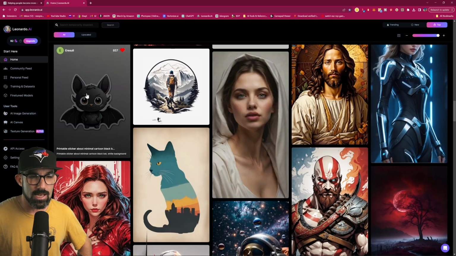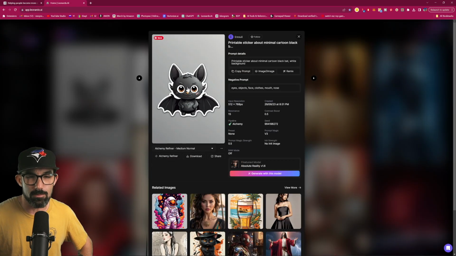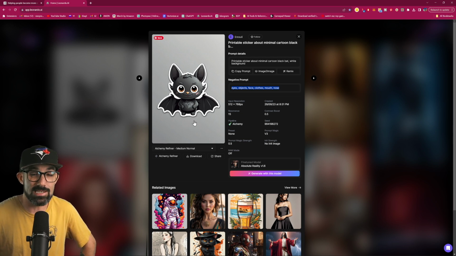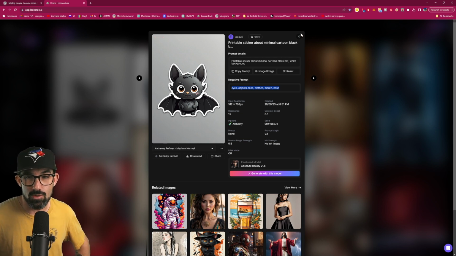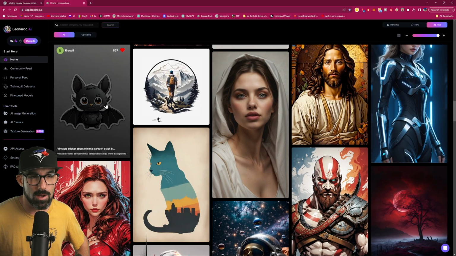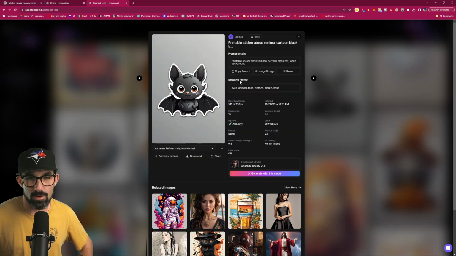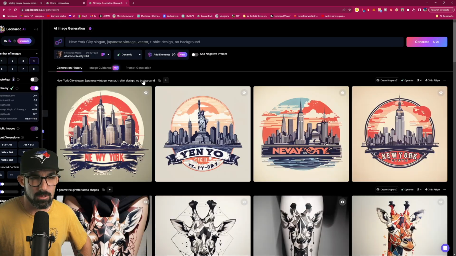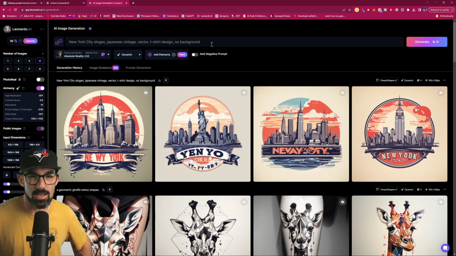And the great thing is that, for this bat sticker, for example, you can see everything they used to make it. You can see what model they used, what settings they used, what prompts they used, what negative prompt they used. And if you want to use this to make a similar item or another version of this exact same item, you can do that as well. So let's actually go ahead and do that. On this one, we are going to copy prompt, and then we're going to click generate with this model, Absolute Reality version 1.6. You can see it added it there.